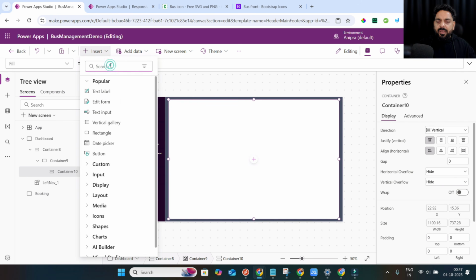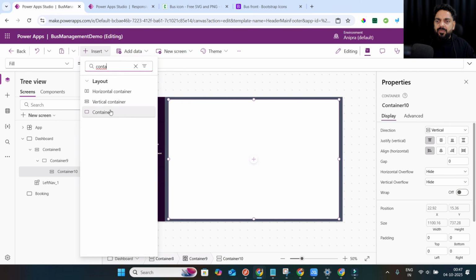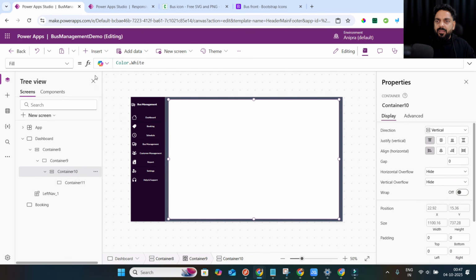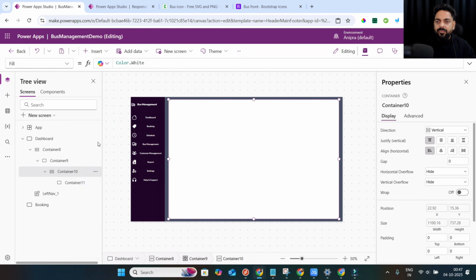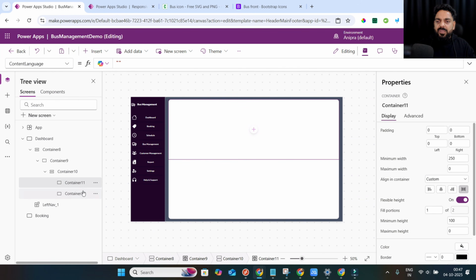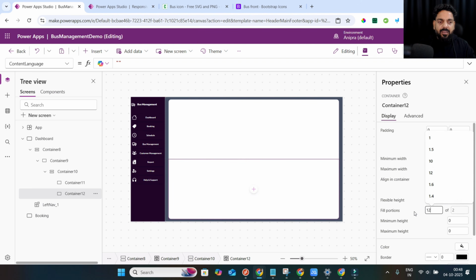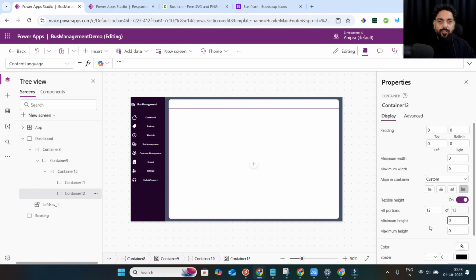Now inside this container again I will add two containers. Okay, for both containers again the same thing, minimum height 0 and minimum width 0. I will let you know whenever we work with responsiveness, then the use of minimum height and minimum width. Okay, for the second container this will be 12 of 13th and this will be 1.